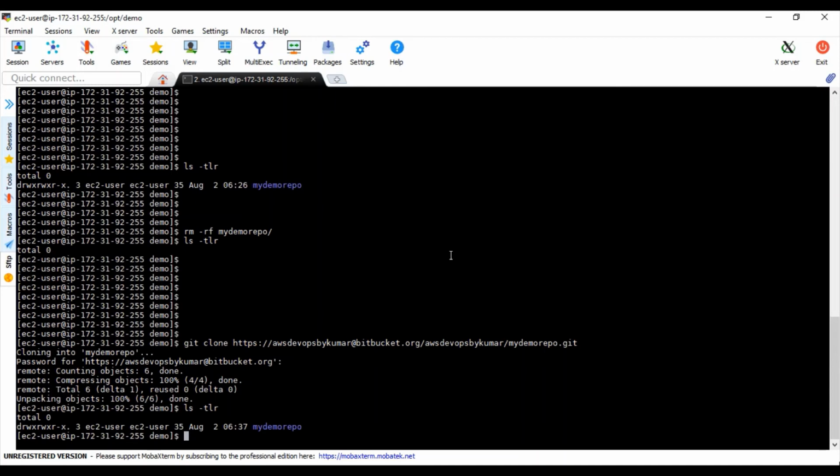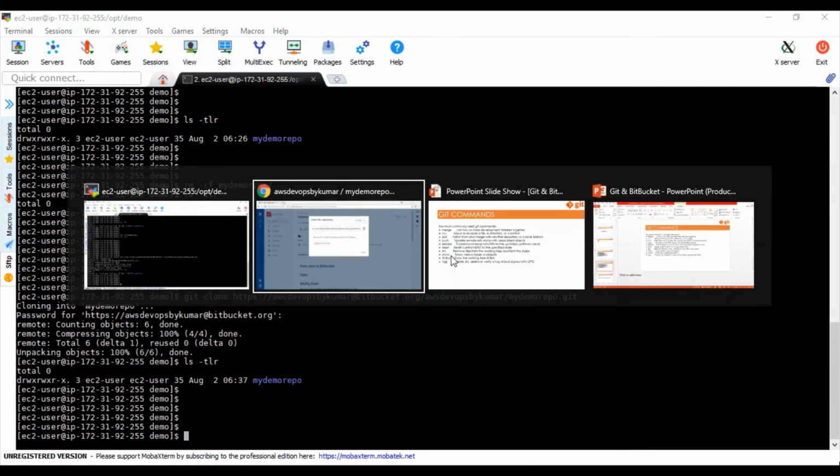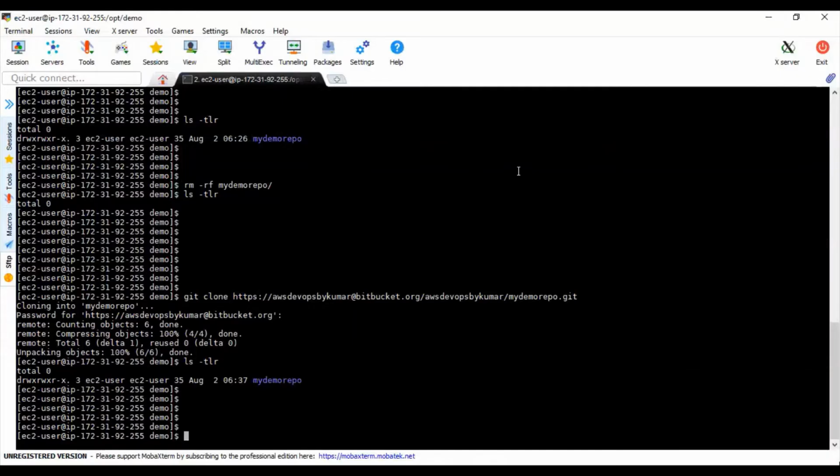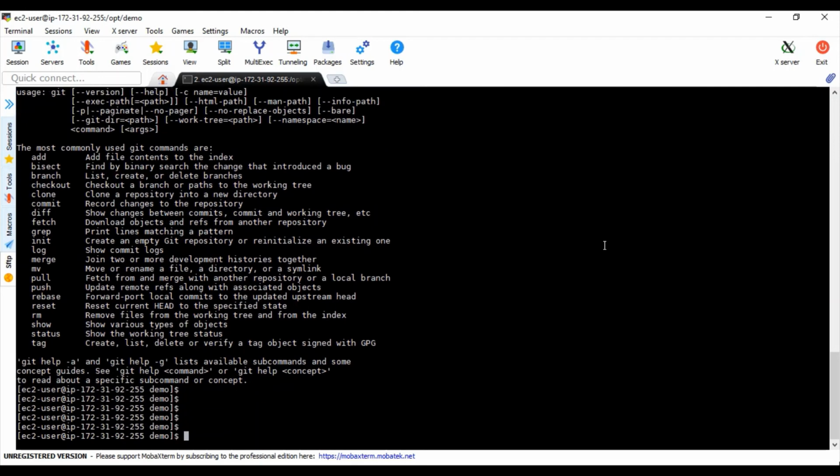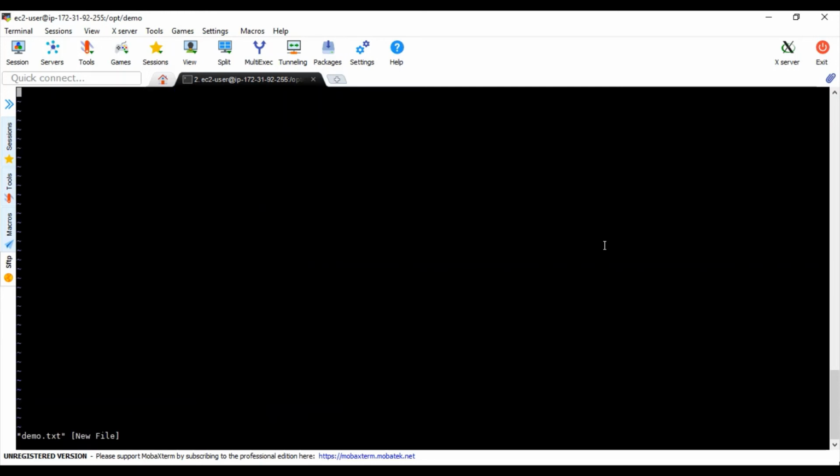So now we understand how to do git clone. The rest we'll see in the next commands, or I can type git --help over here. So we got that commit. Let's go and add a new file. I'm going to create one file, demo.txt, and I'll add one line: This is my first file in new repo.